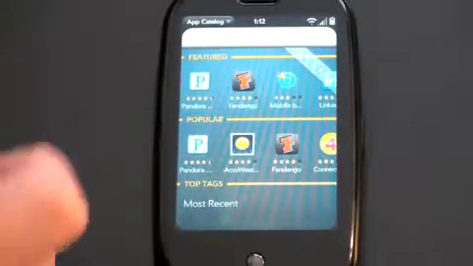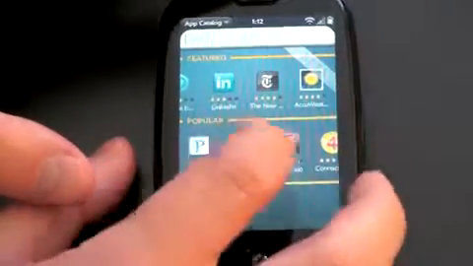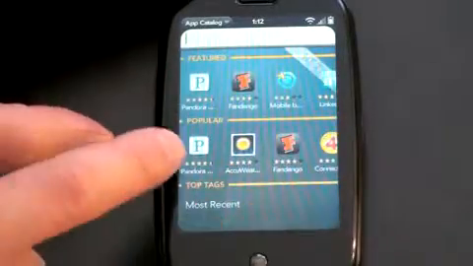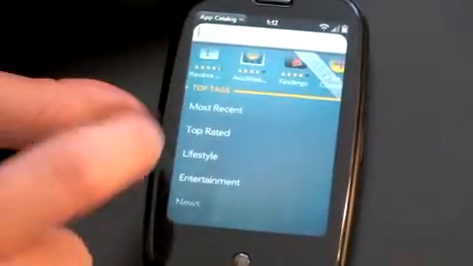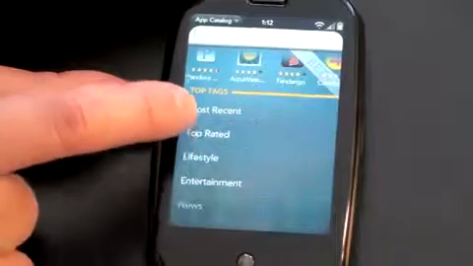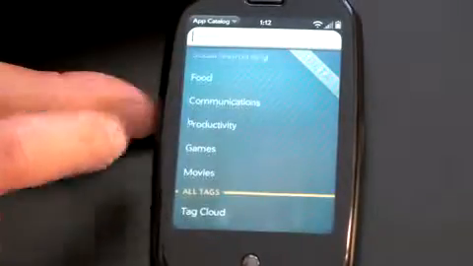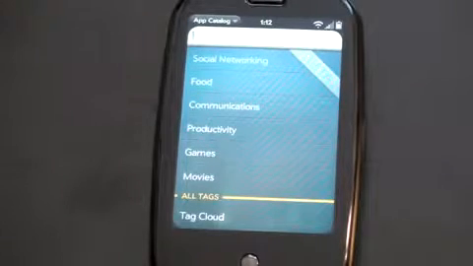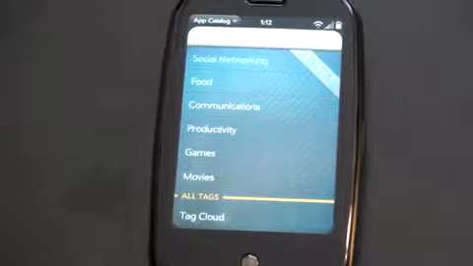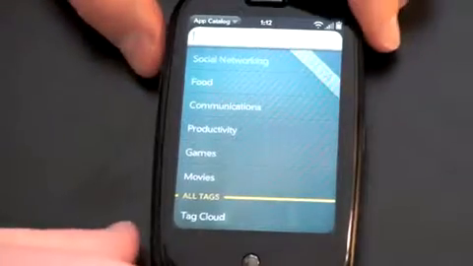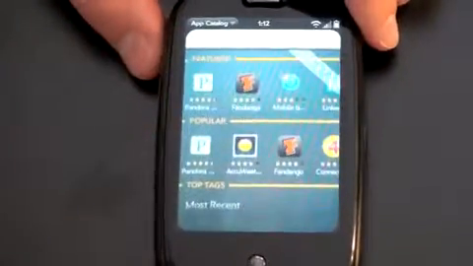And it's broken up by featured and popular. Although there are not that many apps in here, so the featured and the most popular are really just the same applications mostly. You can sort by most recent, top-rated, lifestyle, entertainment, news, utilities, social networking, food, communications, productivity, games, movies, and Tag Cloud, which is really just viewing all applications. So there really aren't that many in here right now. There are less than 20.